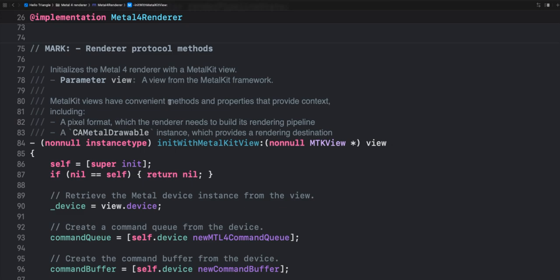MetalKit views have convenient methods and properties that provide context, including a pixel format which the renderer needs to build its rendering pipeline, and then a CAMetalDrawable instance which provides a rendering destination. Not going to really worry about the second one. We're going to touch on this first one, but let's stay focused.